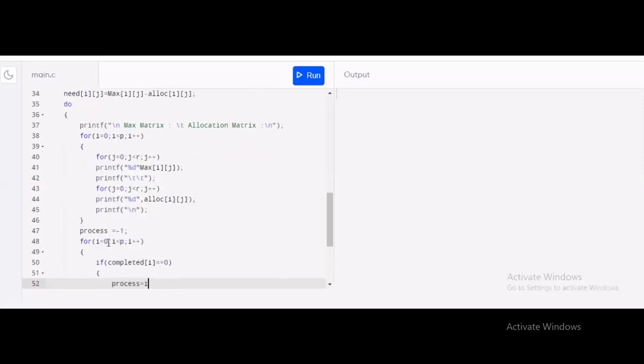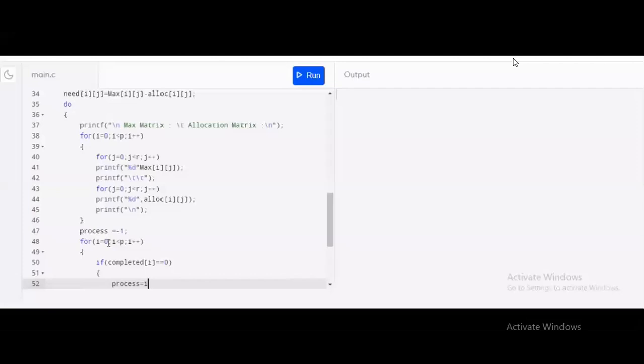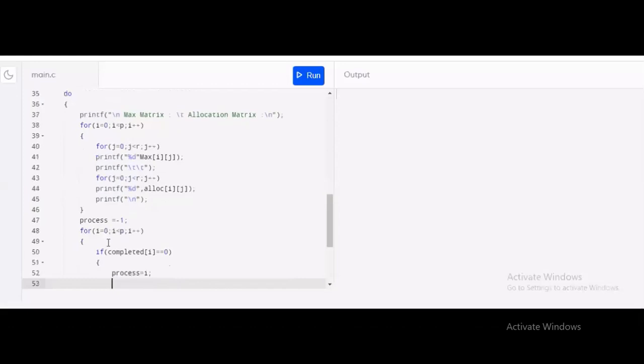I will assign the variable i to the process. I have taken the completed array to store the number of the processes which are completely executed. So I initialize the value of the completed array to 0. i is initialized to process. And now for resource, I'll use a for loop: for j = 0; j < r; j++.